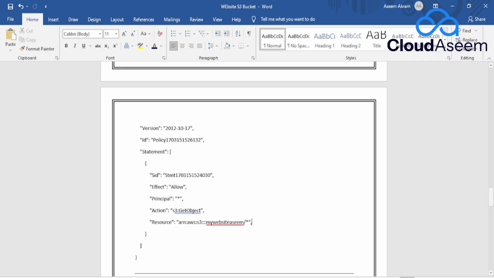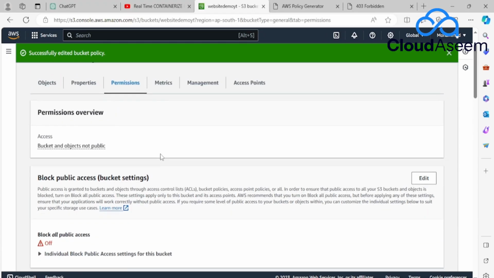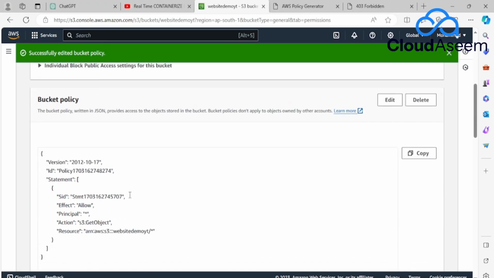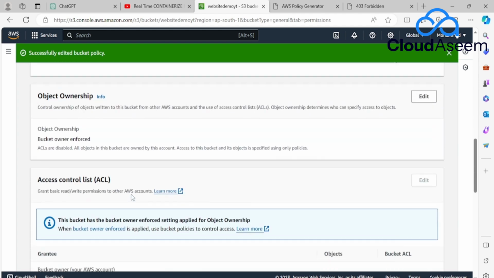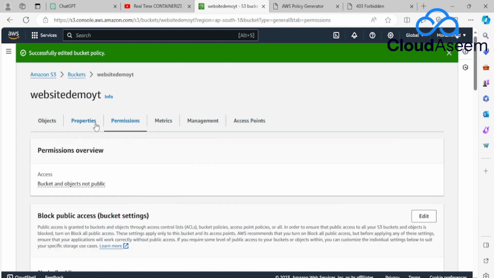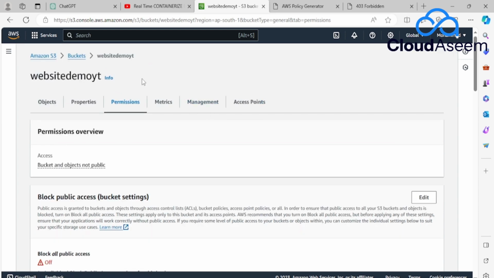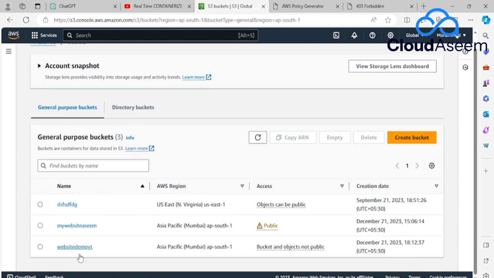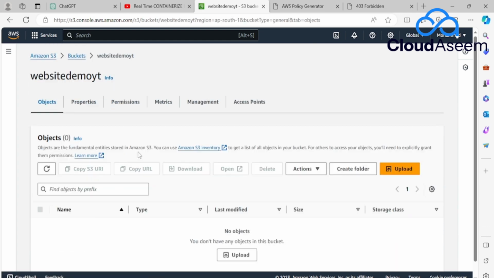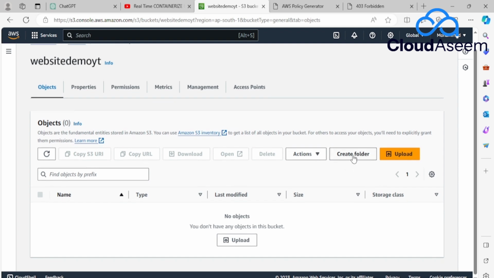Now the policy has also been edited. So now what we need to do is upload some content, right? Because I don't have anything in this S3 bucket. So I'm going to go into the objects of my bucket. Let me open my bucket one more time, which is website demo y. Then I'll be clicking upload, sorry, upload object. I'll be clicking on this upload for object.